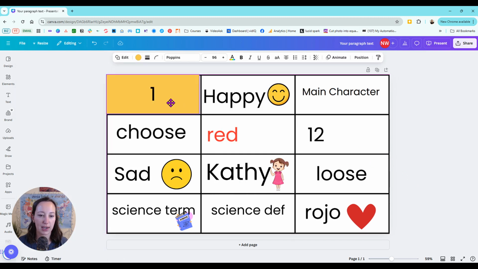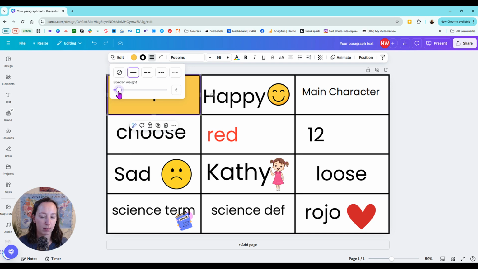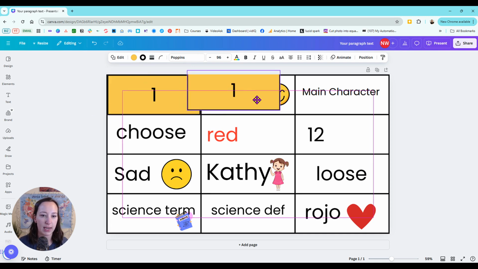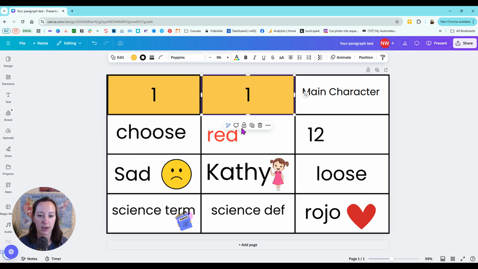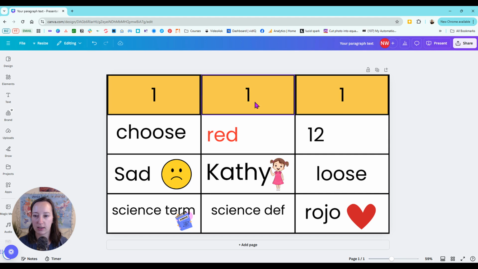Okay, so I'm going to create one square first, and I'm going to format it exactly how I want it to. There we are. We're going to add a border. Perfect. And then we're going to duplicate this. So duplicate and move this one over here. Duplicate. There's our third one.